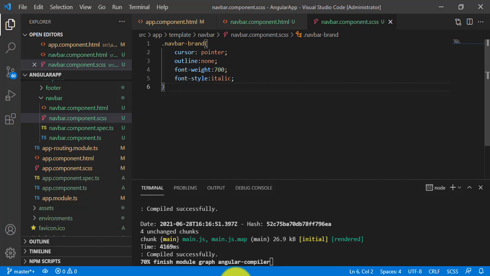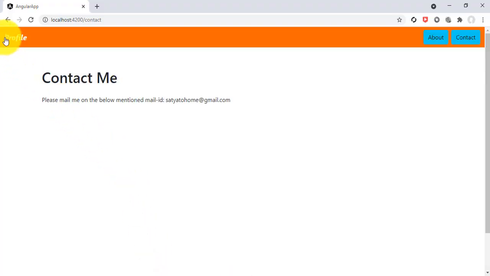So this is for a pointer cursor on mouse hover. If you put a cursor on our component button, it will give a better look to our application. That's why I made this navbar-brand class. So cursor is pointer, outline none, font weight is 700, and font style I have mentioned as italic. You can see that our Angular application is compiled successfully. If you go here, you can see that the profile section is in italic form.